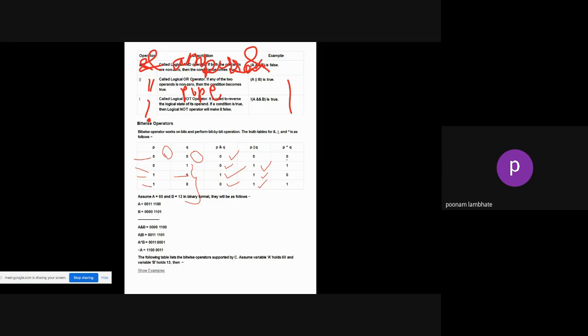But in XOR, what happens? Similar to OR, when 0, 0, you'll get 0. If it is 0, 1, you'll get 1. But if it is 1, 1, meaning both the inputs are 1, then you'll get 0. Only one input should be true, that is the condition for XOR. So if both inputs are true, your output is false. If any one input is true, your output is true. If both are false, your output is false.